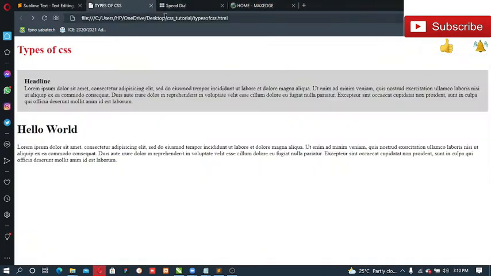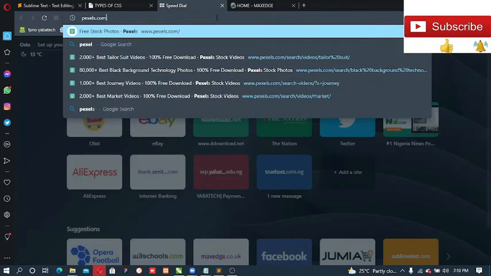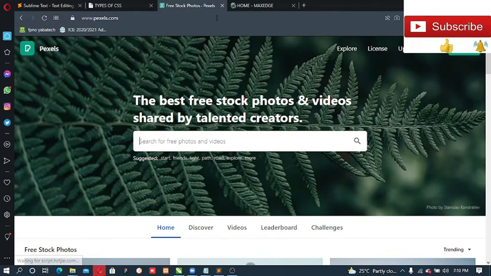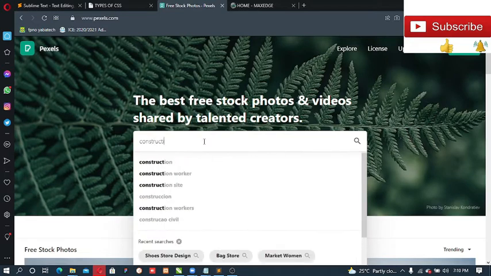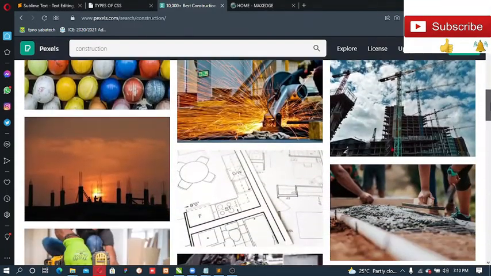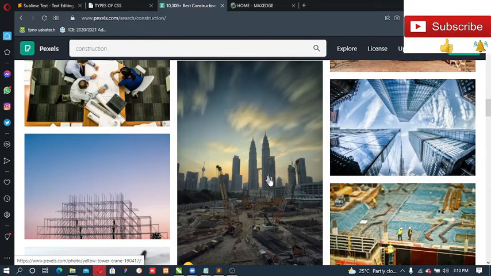So let's get an image to use first of all, because you need the image first. I can pick a random image at pexels.com. It's free stock photos. You can get any type of picture you are looking for. If I say I'm looking for an image of construction, so this is it. Can you see that construction? If you are doing any graphics work or designing any web page, you can come here to grab an image.